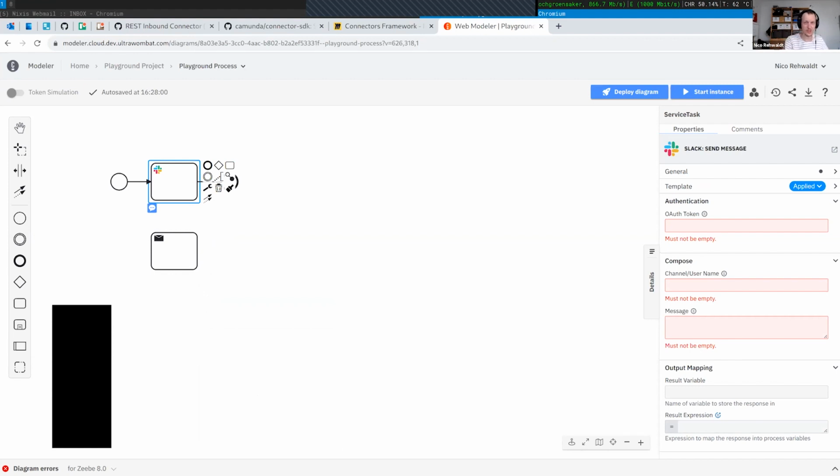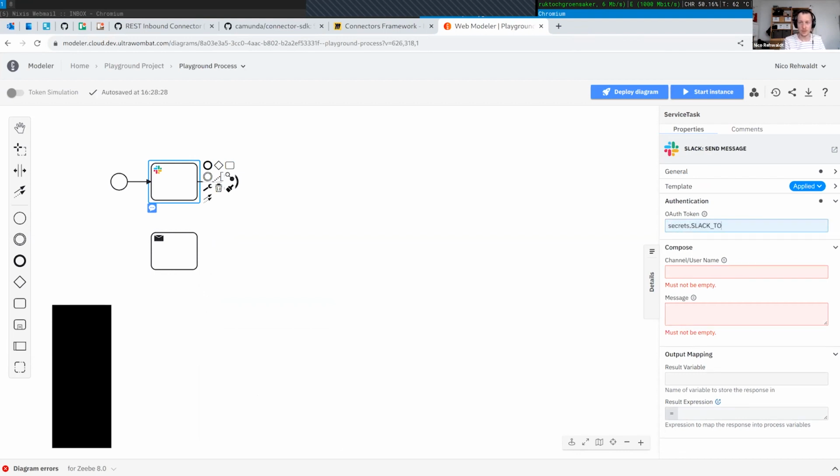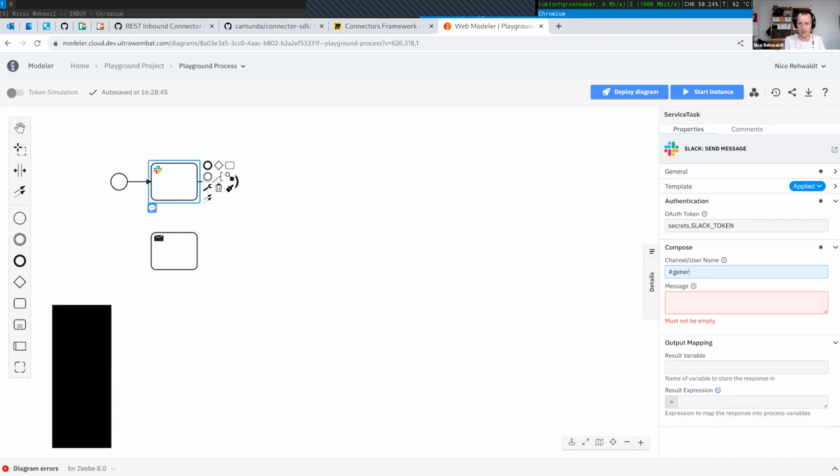If I want to talk to Slack, I need to provide an OAuth token, because this is just how it works. If I want to enter a secret, Slack token, I can enter the secret in a safe manner. And then I would basically maintain that secret somewhere else in console next to my cluster. And then I basically have all this domain specific information, including validation. Okay, that's wrong. So I basically need to either call general, or I can actually talk to Nico Rehwaldt, right? So there you go.